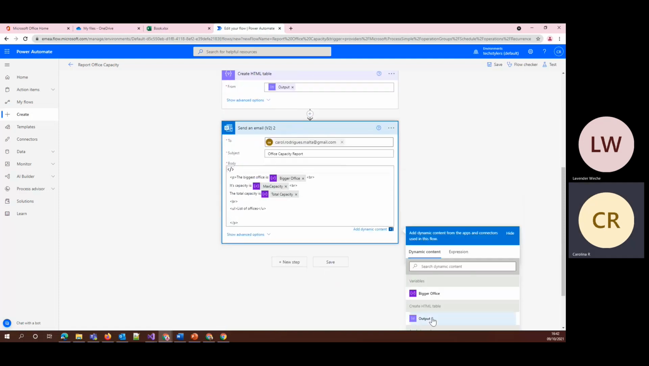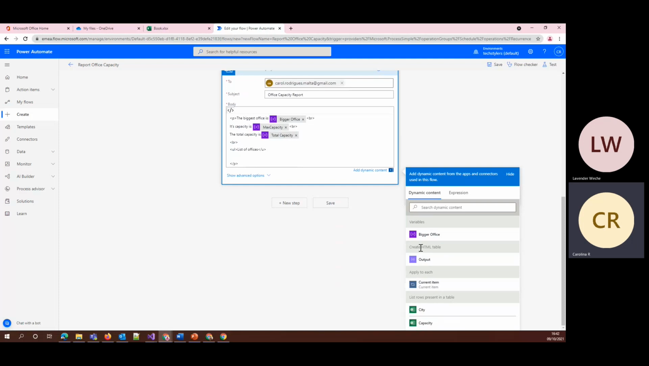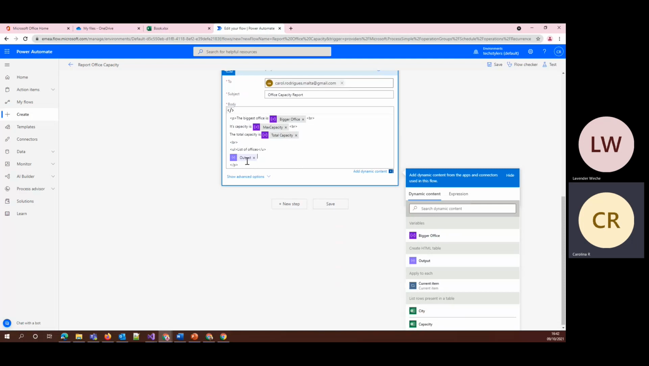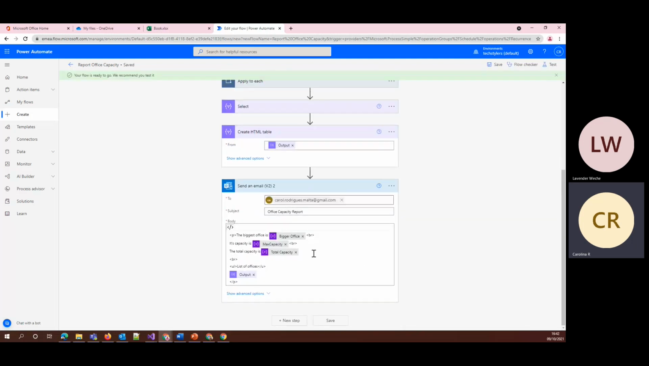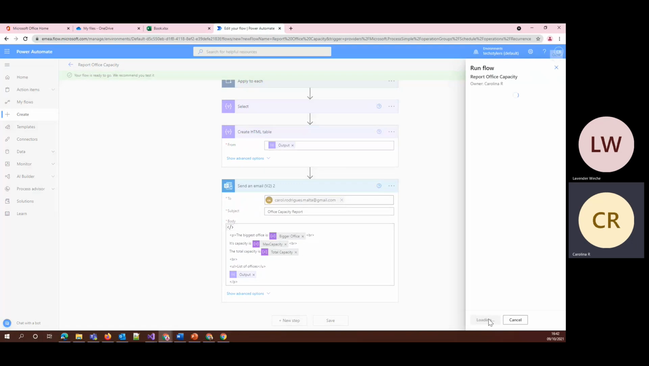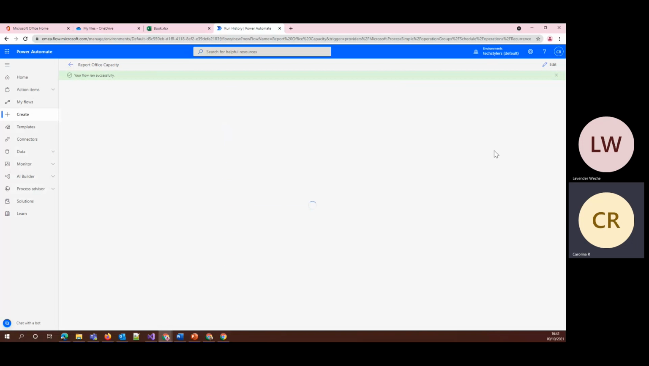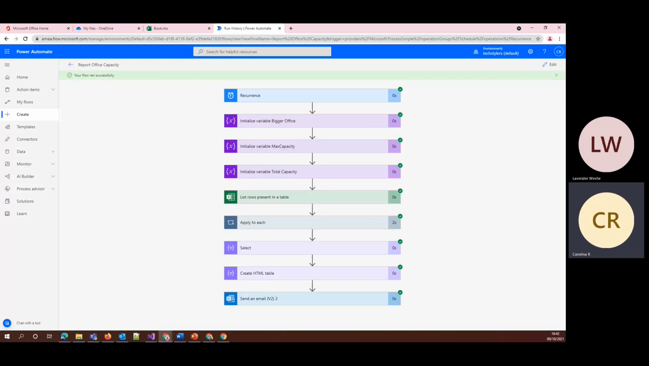And I'm going to add our table. So here our table is ready in HTML format, so we can just add it in the email. Okay, so let me save. Great, let me test and see what we have in the email now.